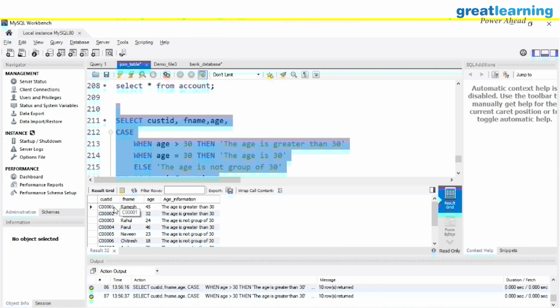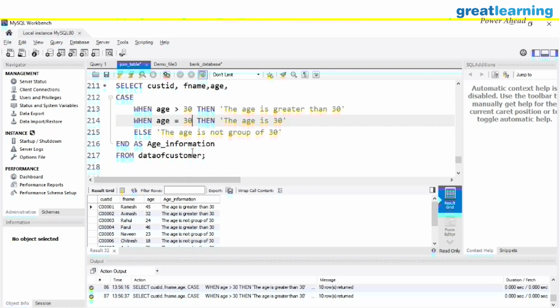Look at this. First one, customer ID C001, first name Ramesh, age is 45. So which condition is going to work? Age is greater than 30. Now we have Avinash, whose age is 32. That also comes in the first one, age greater than 30. Then we have Rahul, but Rahul's age is 24, which is not equal to 30 and not greater than 30. So it says the age is not in the group of 30.